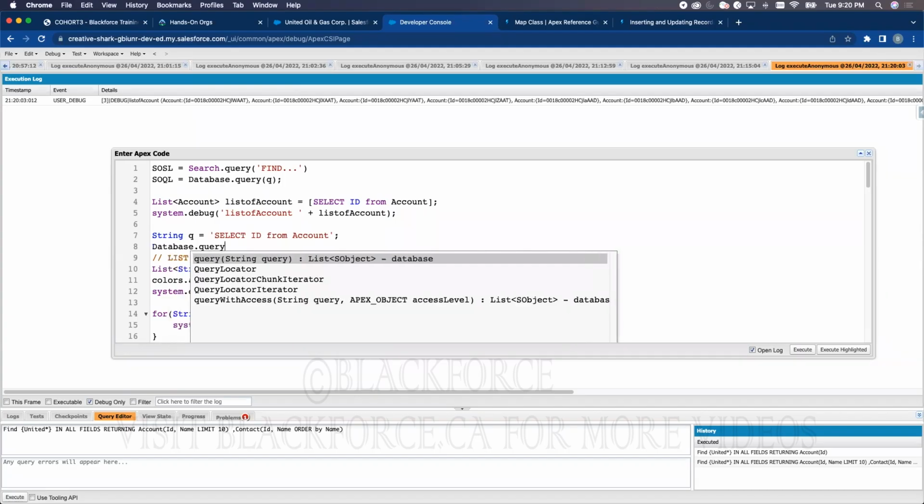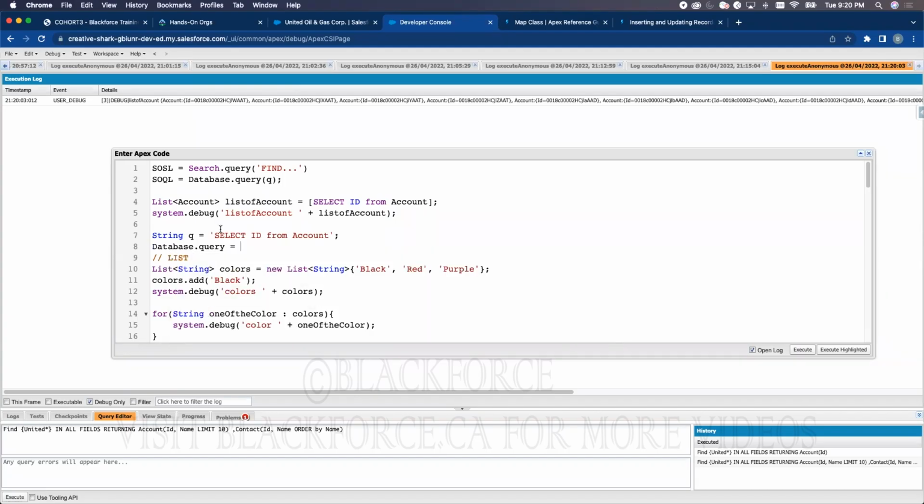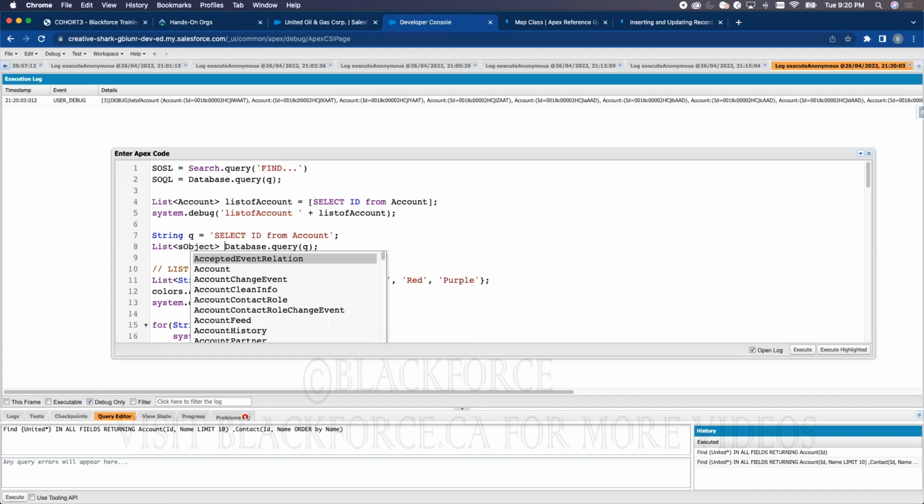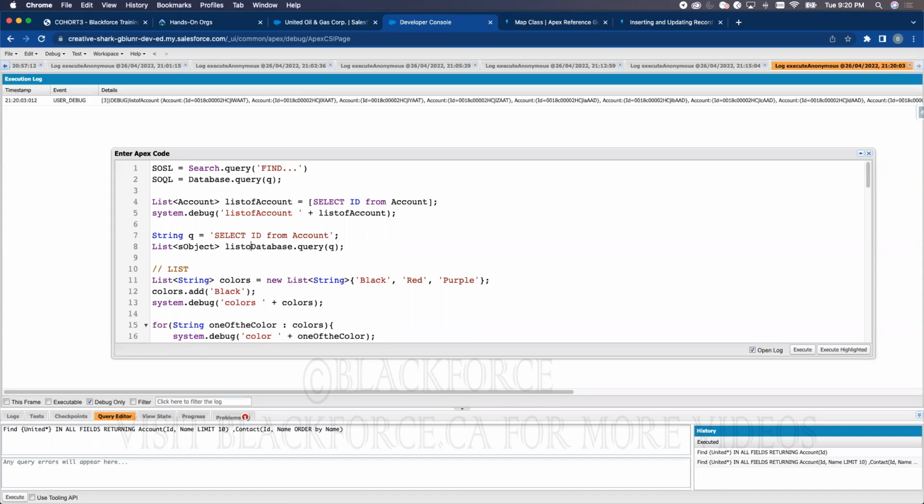Then you say list of accounts equals database.query Q. That's all. You have literally done the same thing. The only difference is you are storing your list maybe as objects, list of account 2. It's still the same thing. This and this are the same thing.